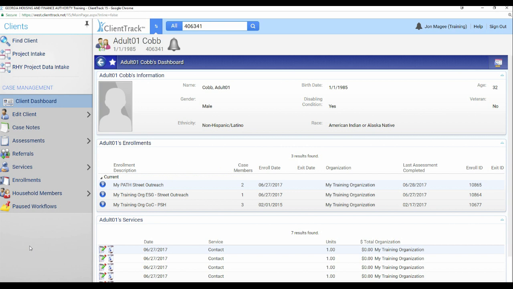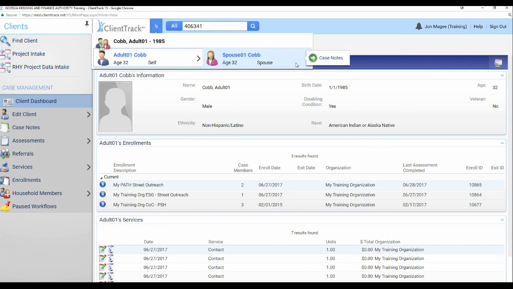The other scenario we'll go over is when we need to remove a client from an account and they just need to go into their own account by themselves. And so, for instance, if we knew this was a case where these people were getting divorced, we know that we need to remove one of them to be into their own account by themselves. So I'm going to pull up this person here.